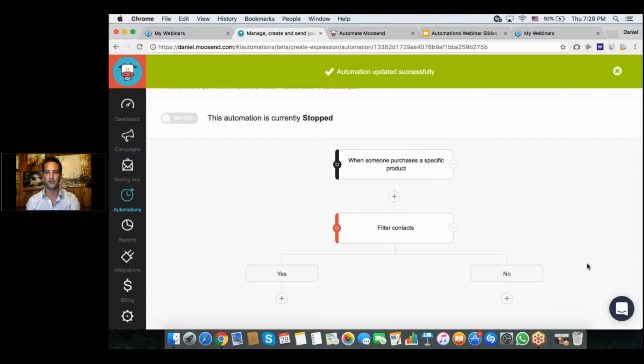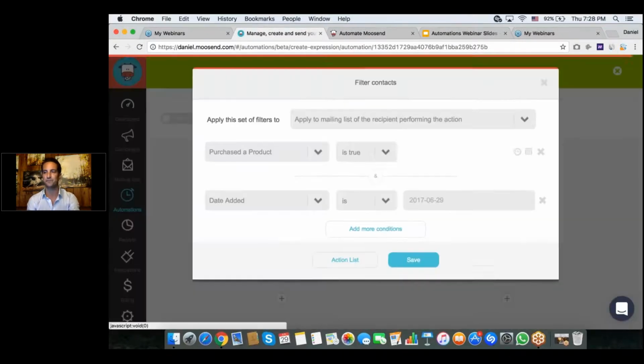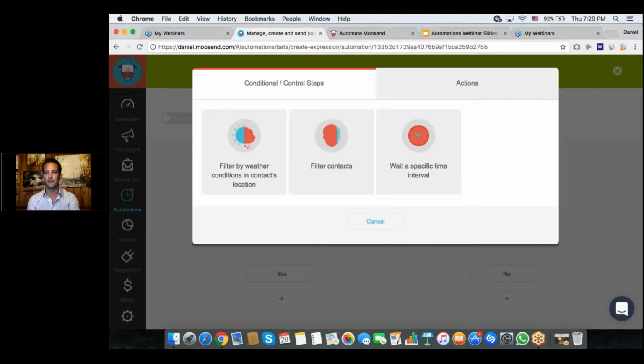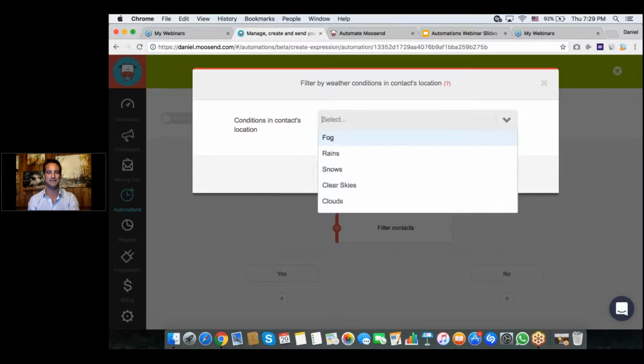All right, so let's go back and click here, and we are going to want to click on the action list. The third type of conditional controls is a really cool one. I don't think anyone has this, to be honest. I think we're literally the only ones. Now you can actually filter by the weather conditions in your recipient's location. How cool is that? If you go in, you can see conditions in the contact's location. It could be foggy, rainy, snowy, clear skies, clouds, extreme conditions, whatever you want.